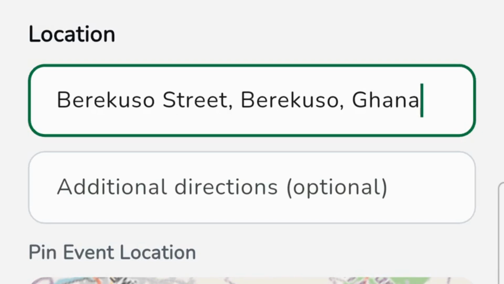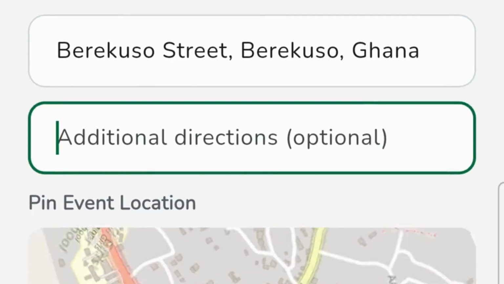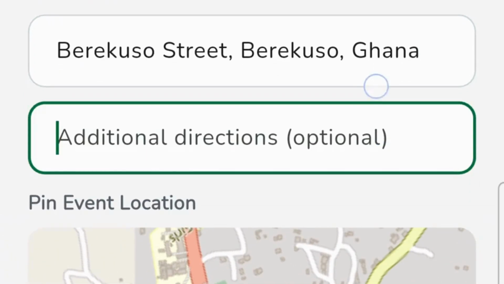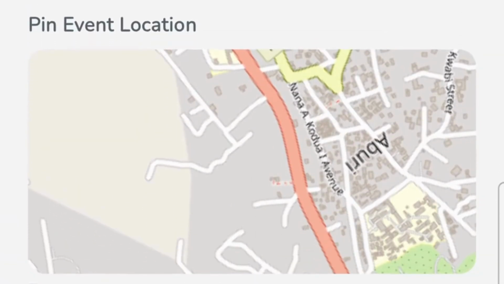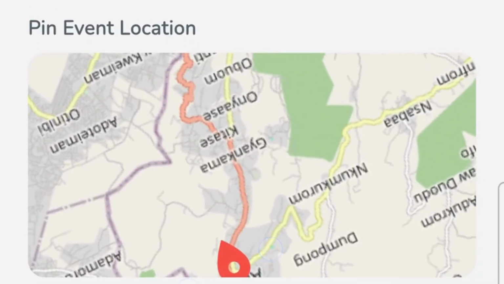So maybe I'll put it in Ibri, somewhere in Ibri. No, I'll just put it in Brekusu. And as you can see, it automatically updated over here. And you can add additional directions as well.